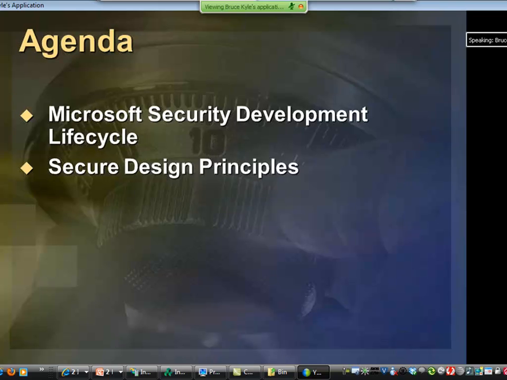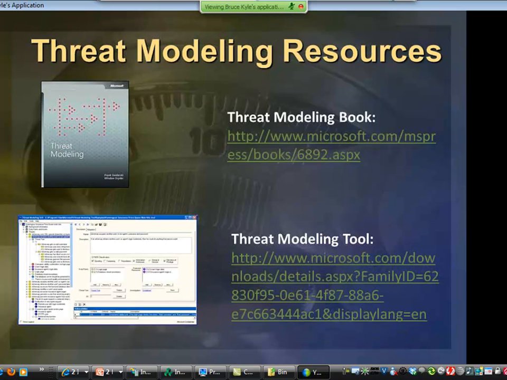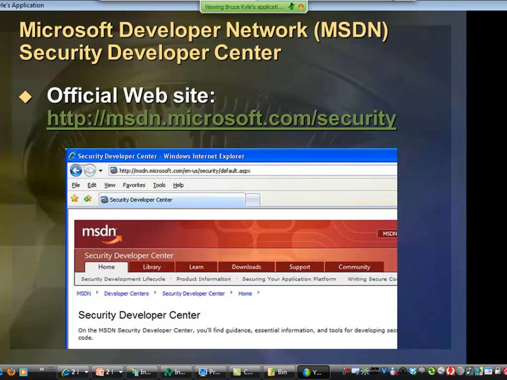So we talked about the security development lifecycle. We talked about many of the secure design principles. There's a book that we have that describes the security development lifecycle, and then we have the official security development lifecycle website, which is Microsoft.com/SDL. There's also some threat modeling resources, so you can use these both as a threat modeling tool and as a threat modeling book. And for software developers, we have the official website for Microsoft Security.